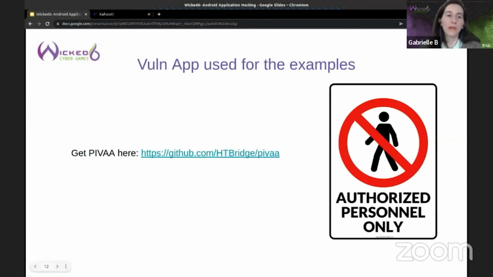So the app I used for the example you're going to see just after is PIVA, which means purposefully insecure and vulnerable Android application, which is way better when you have a better accent when you say it. The URL to get it is on the screen here. And before I go on with the example, I have to stress that you must always have the authorization of the owner of an app to test. Otherwise, it's illegal.